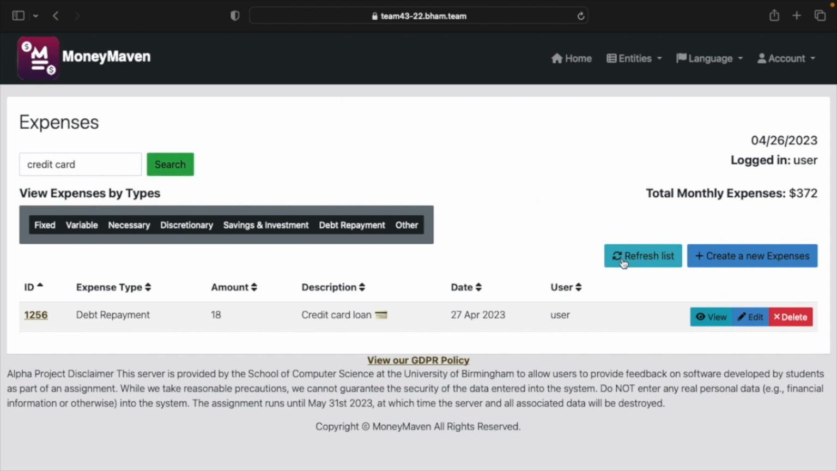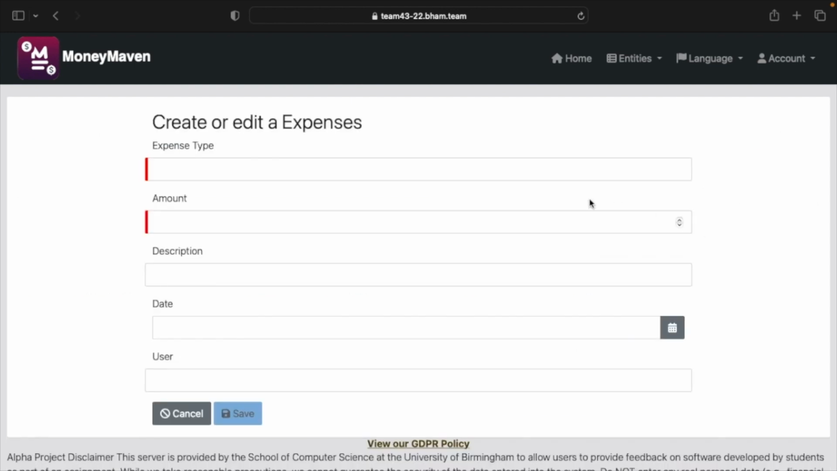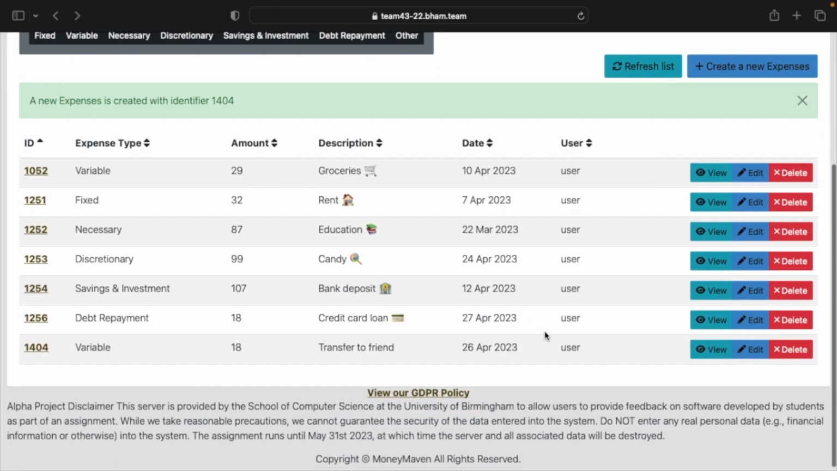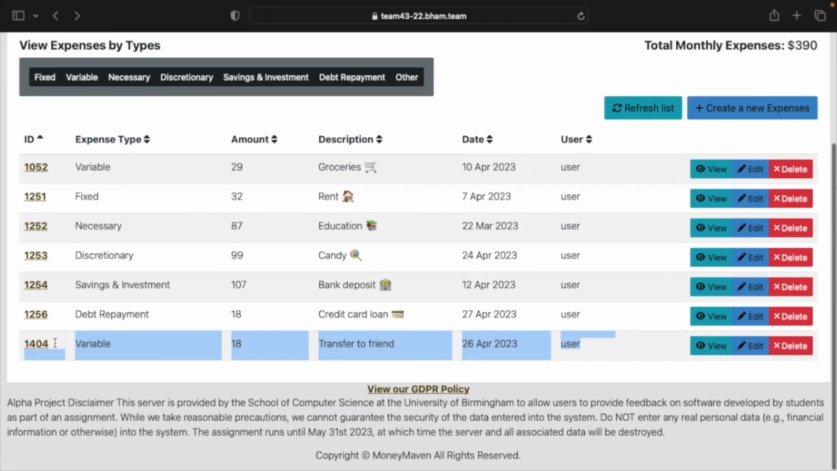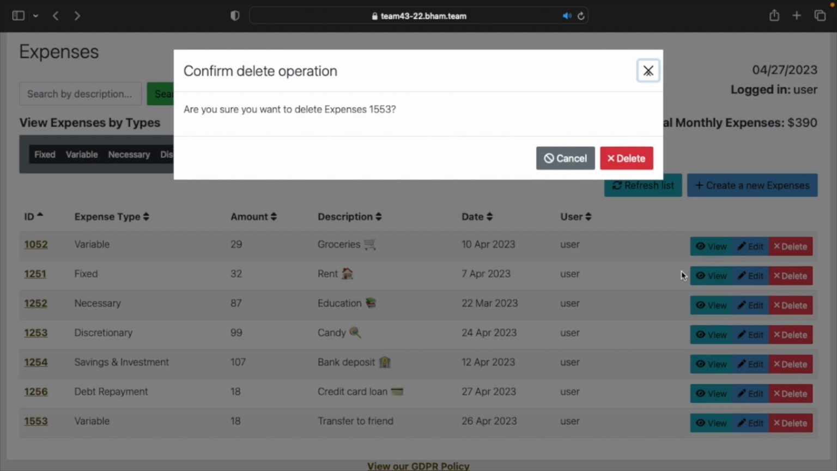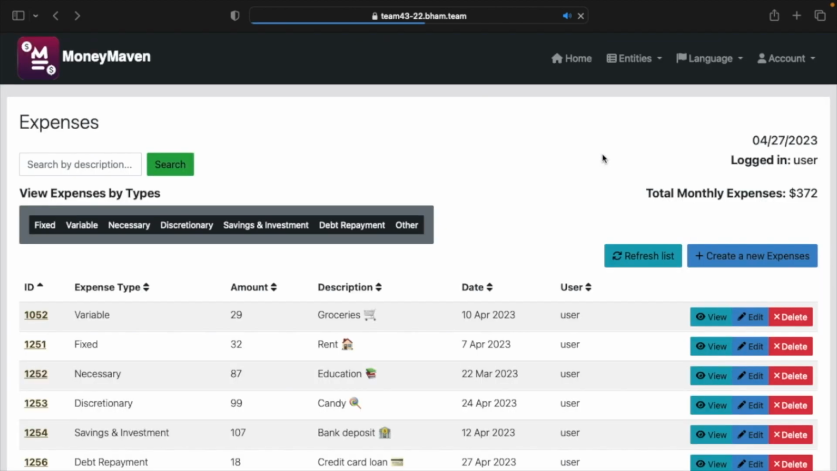With just a few clicks, you can easily create a new expense by following the prompts on the screen. Select the appropriate expense type from the drop-down menu, add an amount, description, date, and you have created a new expense. The total monthly expenses will update automatically based on your action, so whether you're adding a new expense or editing an existing one, you can rest assured that your total expenses are always up to date and accurate. With just one click of the delete button, you can quickly and easily remove any unwanted expenses from your records.